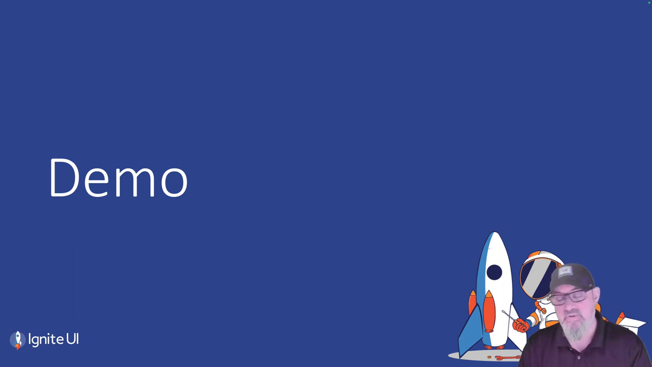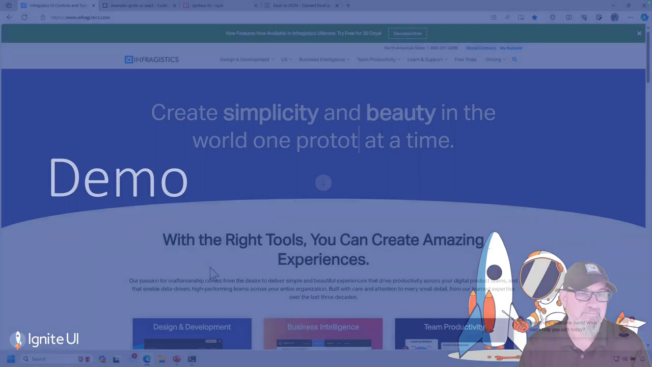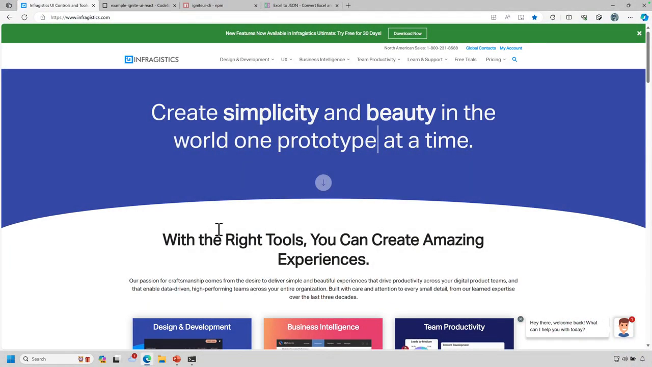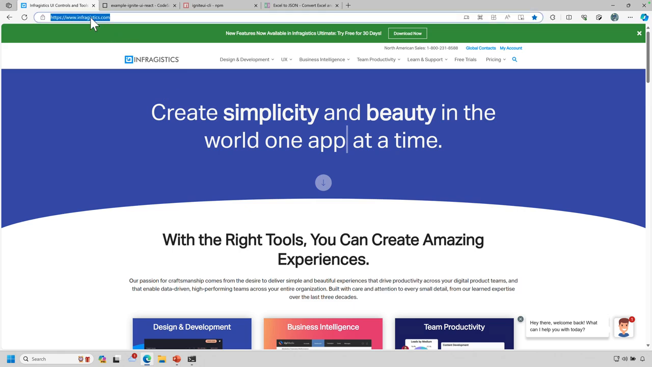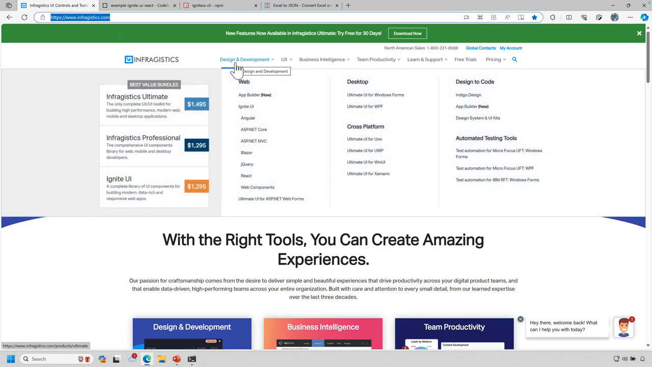So with that, I'm going to jump into a demo and we'll take a look at the React Grid. The first thing I'm going to highlight is how to get to the React sample. So here I am at the infragistics.com homepage. I'm going to go to Design and Development, and I'm going to click React.